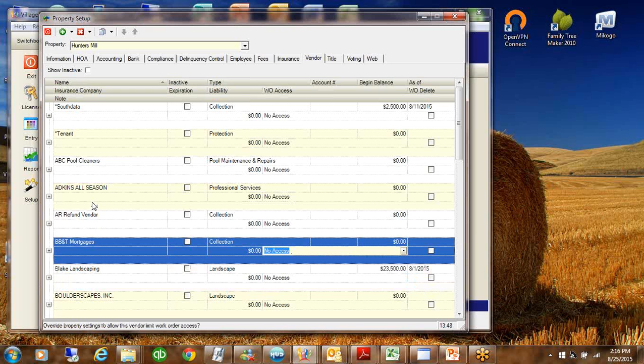Now, do you need to do it for every vendor? No, only the ones you 1099, unless you want to put it here, but you don't need to. Okay, any questions about this?